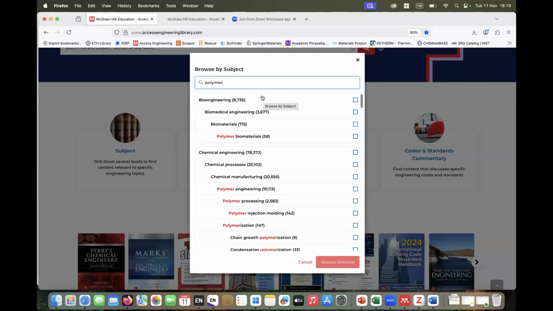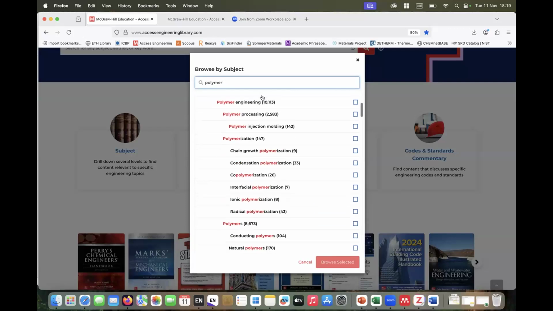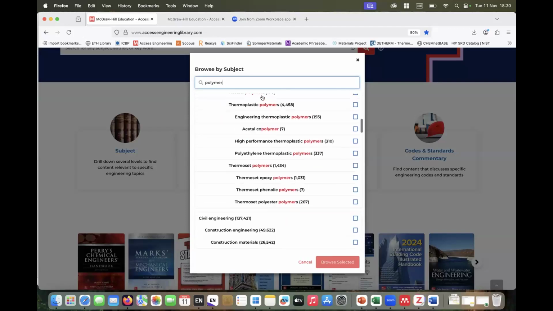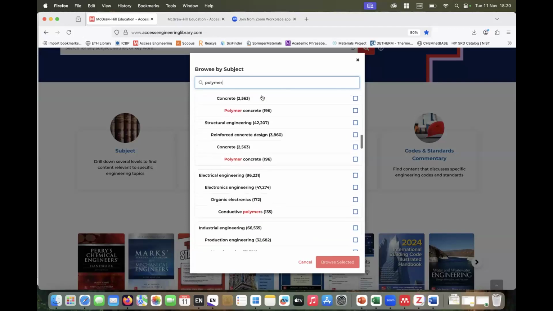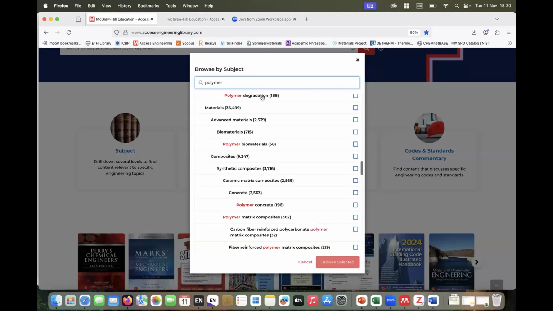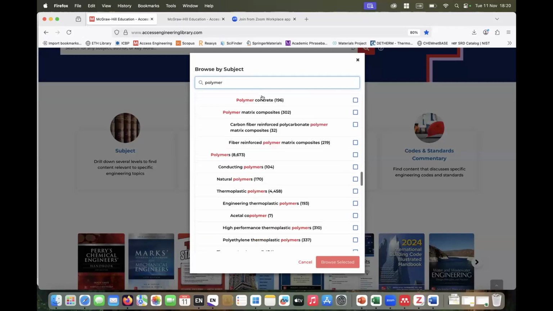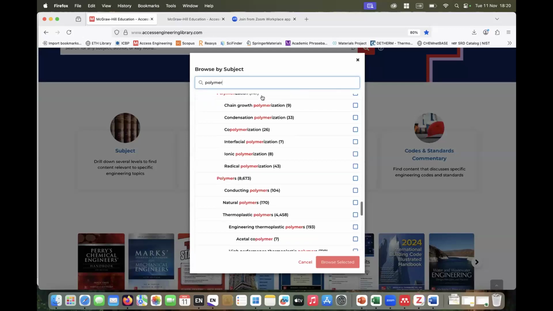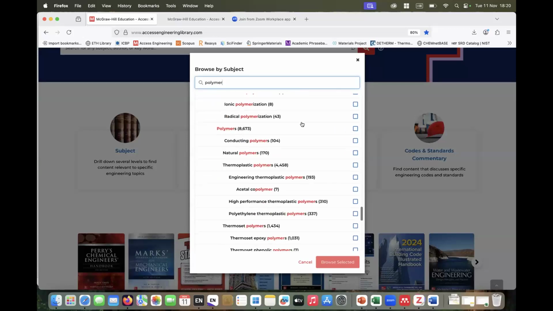So if you're interested in polymer engineering, you also get lots of content on Access Engineering, really a lot, because it's related to materials. So this I can very much recommend. So everyone who's working on polymers or other materials, I think can really benefit from this platform.